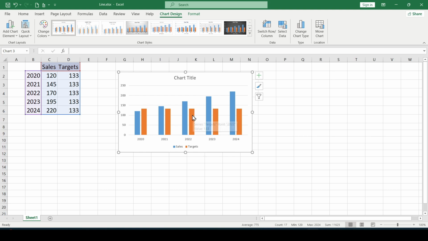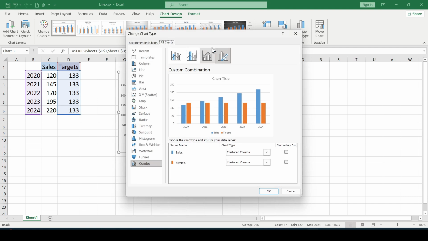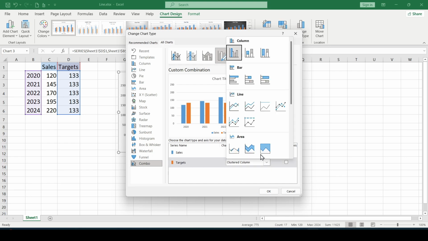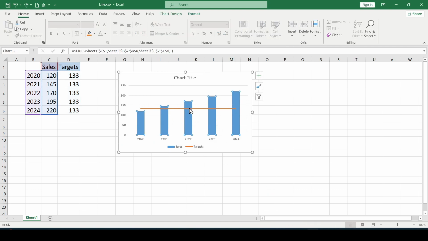Hold the mouse cursor over the targets column, right click and select Change Series Chart Type. Make sure that the combo option is selected and select the line option for the targets graph, then click OK. We got the target line.